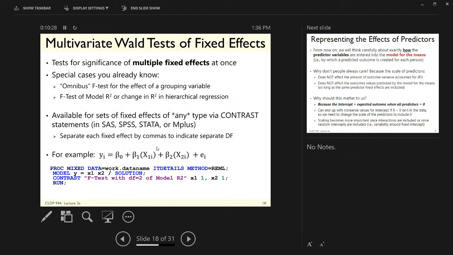I'm showing you what it looks like in mixed so that we can then generalize what it looks like once you add other types of effects you're not familiar with yet, random effects. So like every other proc in SAS, you have to say, where would you like me to apply this analysis? Data equals, work is where the data set is, and then the name of the data set.